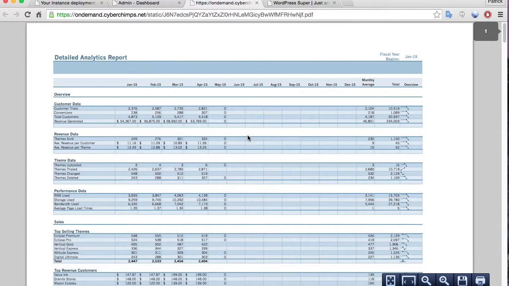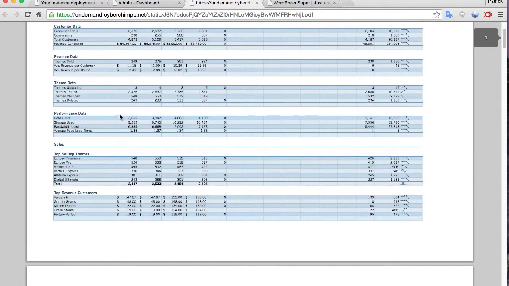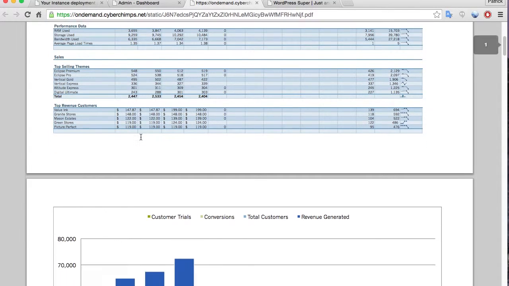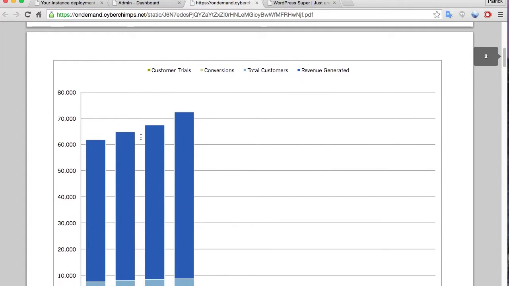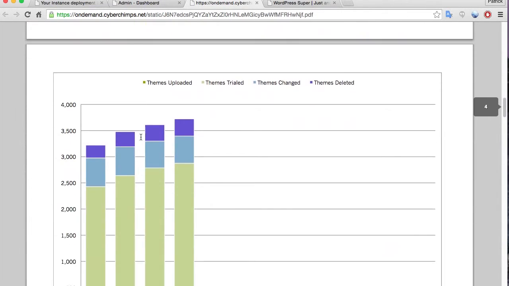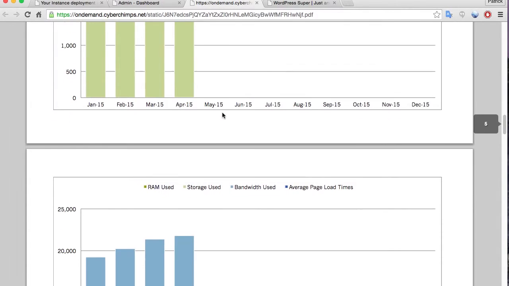Once I click in here, I get a PDF report which contains some much more detailed analytics of how my service is performing to date. So I've got customer data, revenue data, team data, performance data. Then under my sales, I've got some of my top selling teams and top revenue generating customers. I also have some charts here that you can see of how my teams are performing with uploads, trials, how many teams have been changed or deleted in customer accounts.